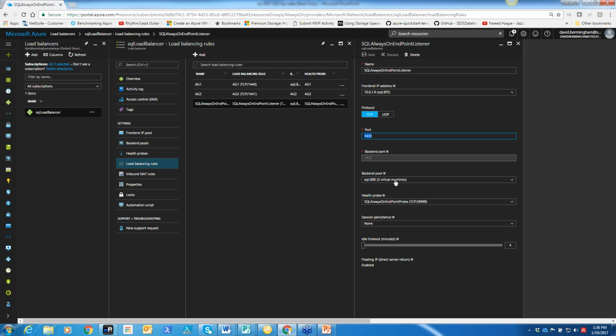We chose the backend pool that had those virtual machines. You see the different backend pools available. And then associate that health probe with that particular node, the port 59999. And the important thing is the floating IP or direct server return should be enabled. So that all works fine.